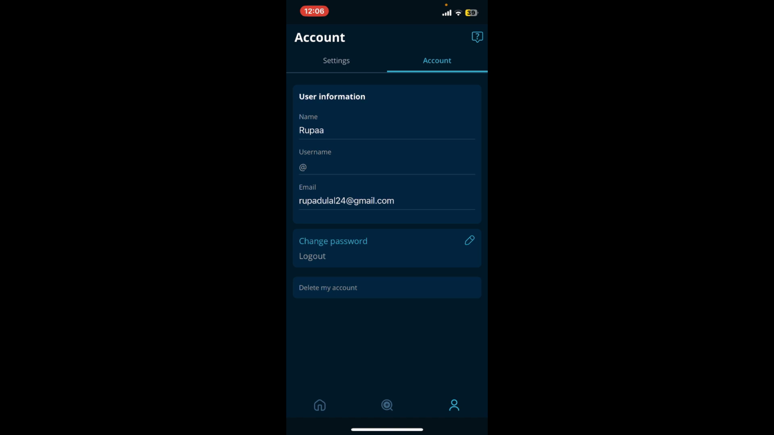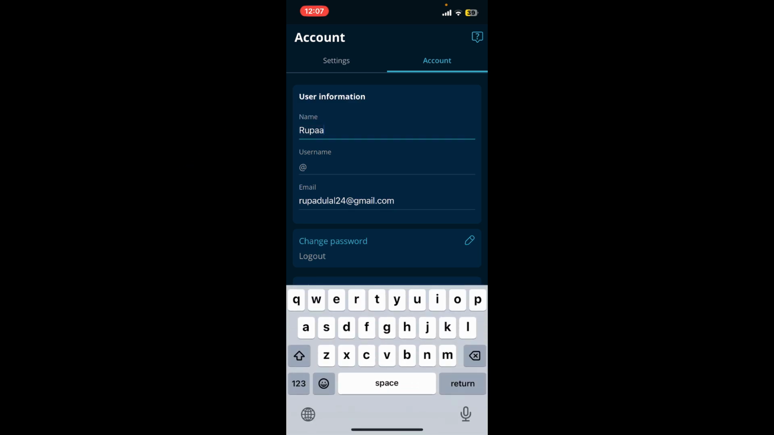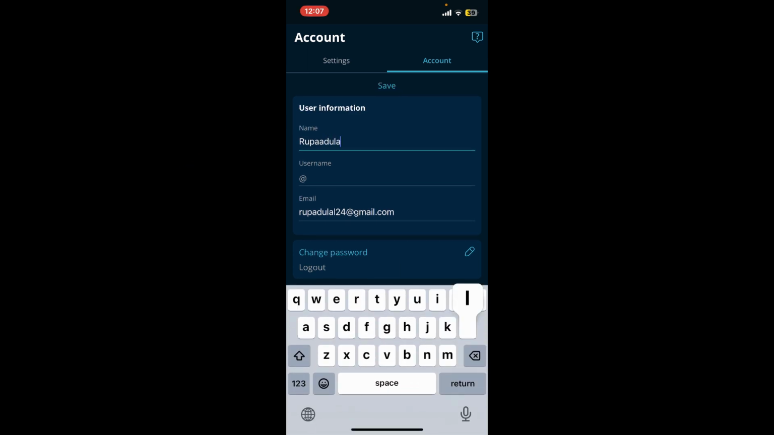Now, you will come across this user information option. To change your name, simply go ahead and tap on the Name tab and then go ahead and enter the name you would like to change to or update to. Similarly, you can also change your username by typing it inside the username text field.